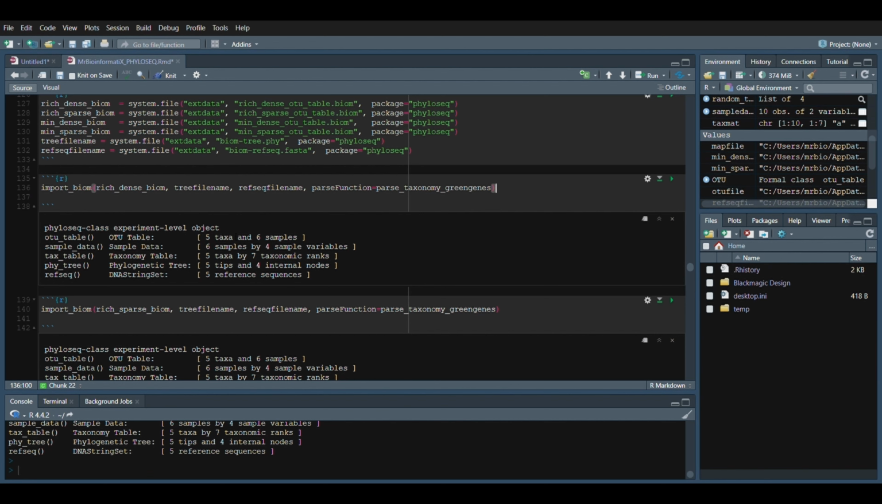As you can see, we got OTU table, 5 taxa and 6 samples; sample data, 6 samples by 4 sample variables; 5 taxa by 7 taxonomic ranks; 5 tips and 4 internal nodes; 5 reference sequences. The OTU table, here 5 taxa and 6 samples, is identified in the dataset, representing a group of closely related organisms. This data has 6 different samples where these OTUs were observed. And for sample data, 6 samples by 4 variables, this means that the metadata is associated with 6 samples consisting of 4 different variables, such as environmental conditions or sample characteristics. And then 5 taxa by 7 taxonomic ranks: the taxonomy table provides information on the classification of the 5 OTUs across 7 different taxonomic ranks like domain, phylum, class, order, family, and so on. This allows for a detailed understanding of the biological classification of each OTU.